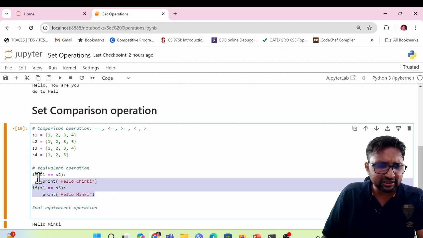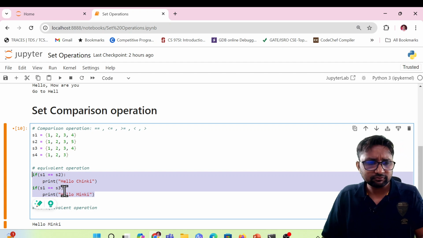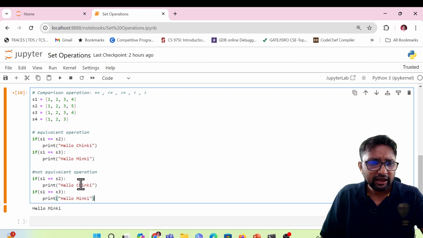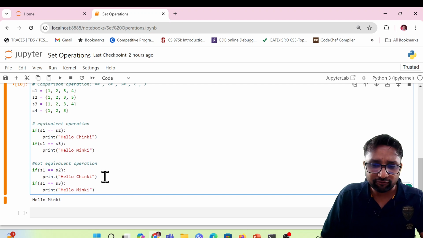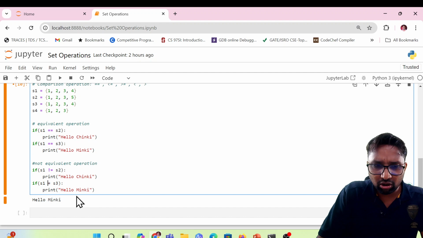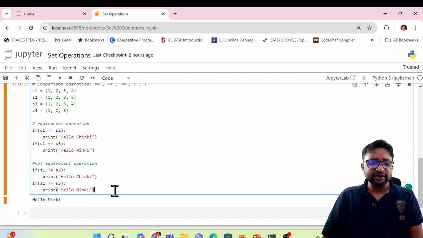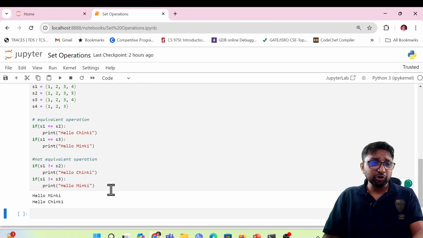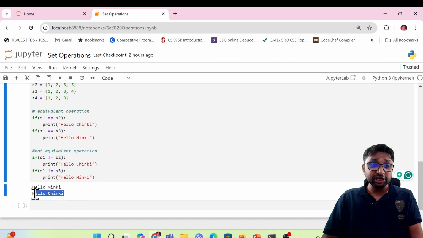Let me copy this code itself and paste it over here and replace the operator with not equal to. Not equal to, not equal to, and if I execute it, let's see what will be the output. This time we are saying hello to Chinky.